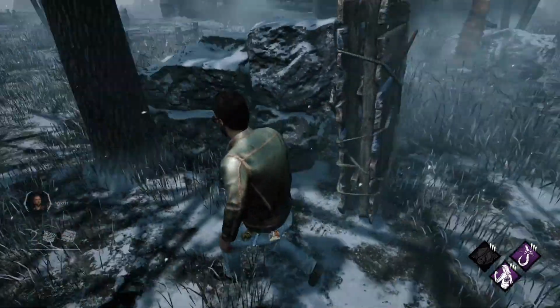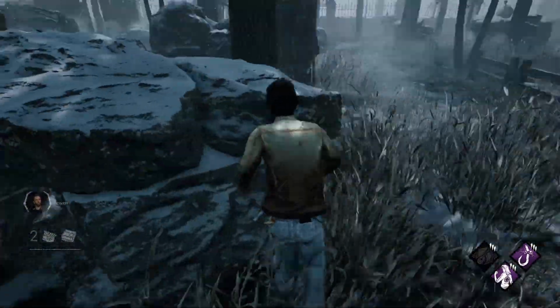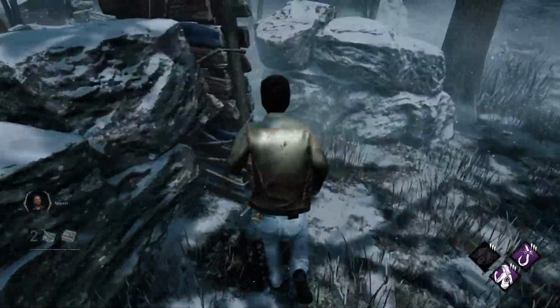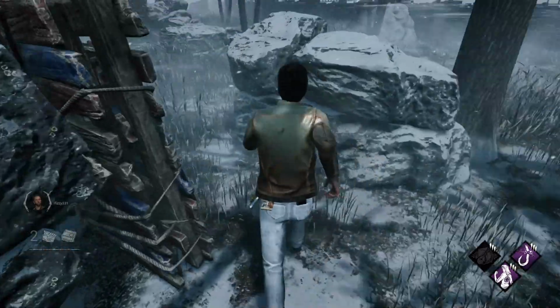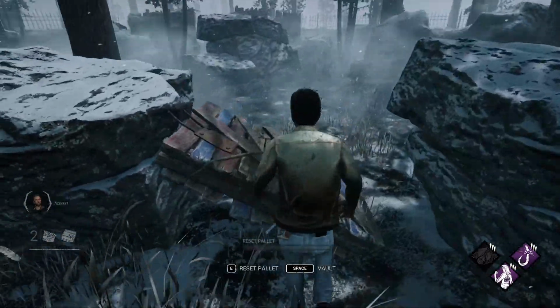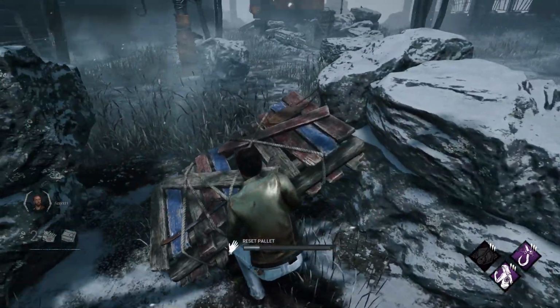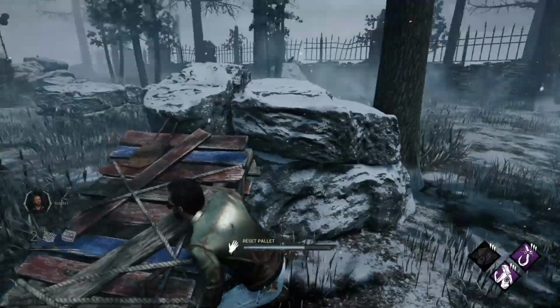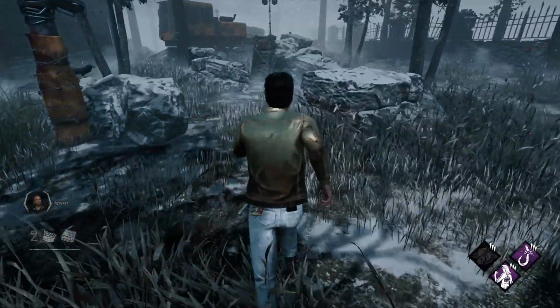Looping is where, say the killer's right at this tree and I'm at this pallet, and the killer follows me behind, then I keep running around this until he slowly catches up to me. And if the killer's about to hit me when I'm on the pallet, then I drop the pallet, which puts distance between me and him. So this is a pretty good loop, but some loops are definitely better than others.